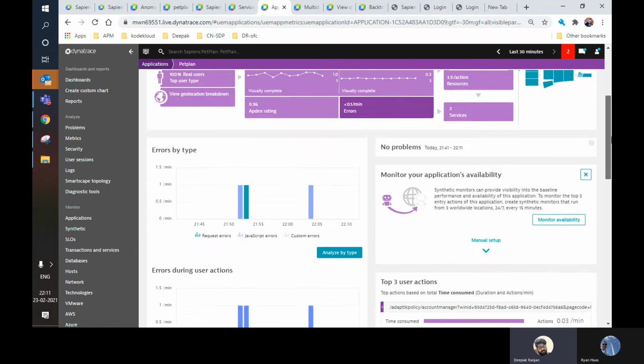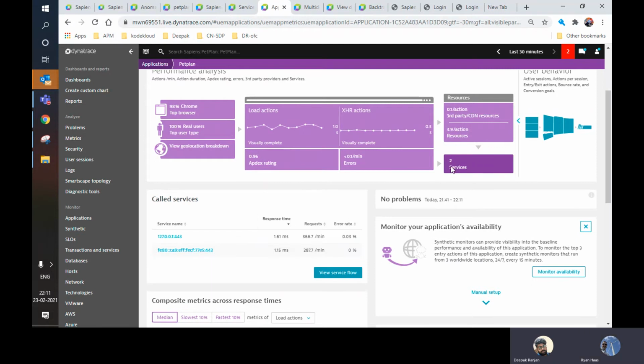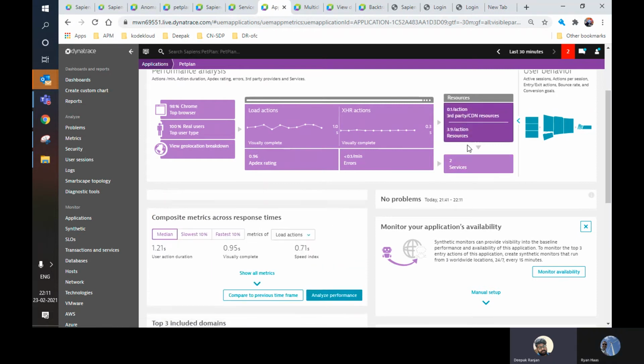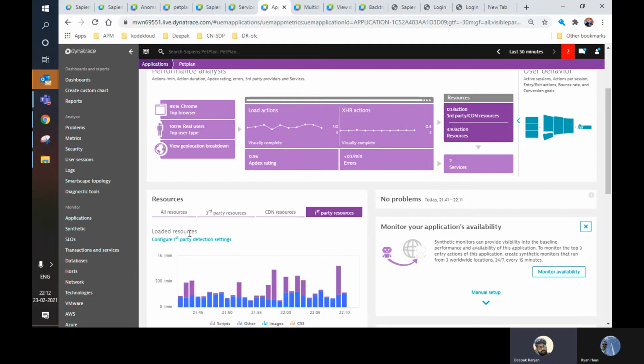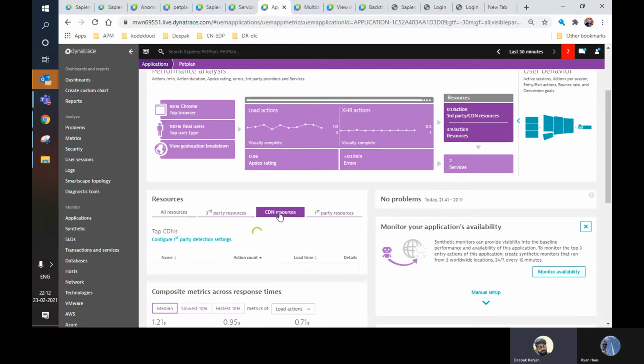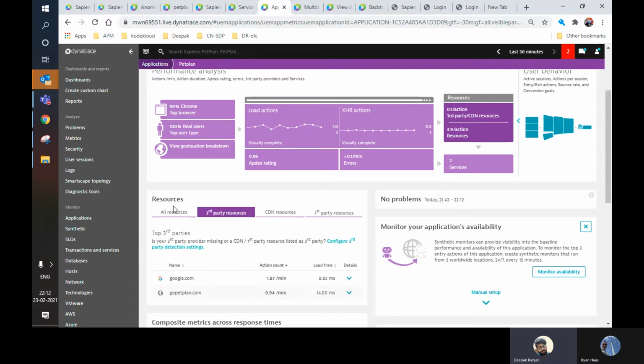These are the errors. We have two services, and both are load balancers. Then we have third party. Anything coming from third party or first party, all are first party only. This is configured first party CDN. This is the CDN, third party resource. This is all resource.